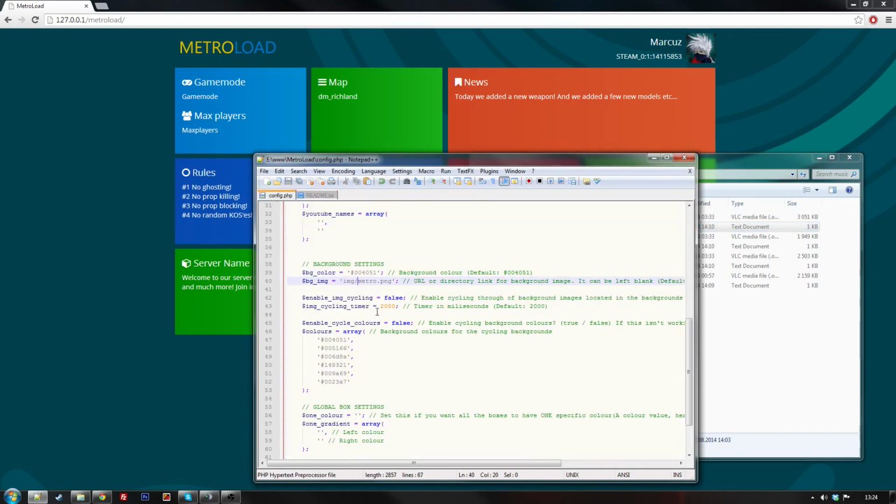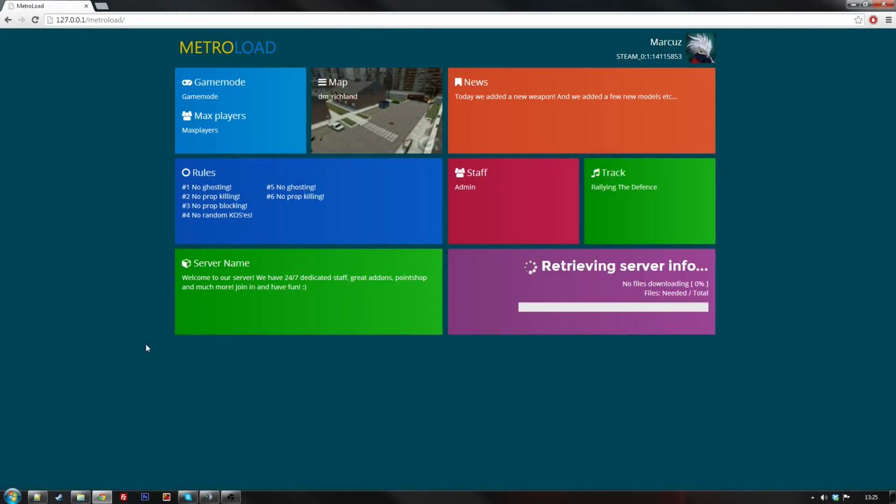Back to the config. In the config you have more options regarding the background. Currently it is set to display a background image. You can remove that by emptying this box. If you want to cycle through some background colors, you could do that as well by setting this to true. This is how that will look like.